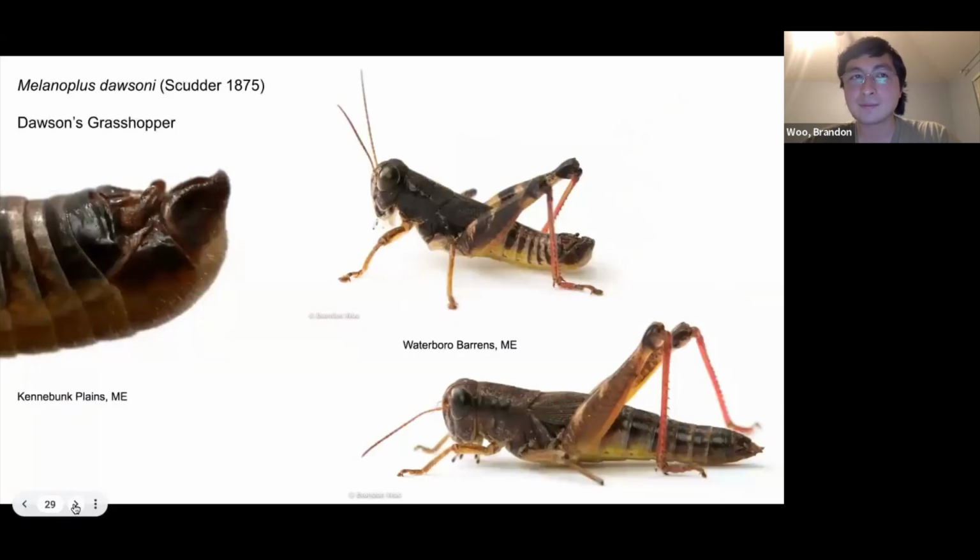And then Melanoplus dawsoni. Again, a lot of these species, I might be going through these a little quickly, but they're all very, very similar. Dawsoni is kind of a small species with short wings, and this is a species of barrens habitats, so this is restricted in our area to the southern areas, Waterboro barrens, Kennebunk plains, things like that. This is really common out on the Great Plains of Central North America, but really uncommon in our area, very tiny and dark, and I overlooked them for many years, thinking that they were just nymphs or whatever, and then I finally found them.